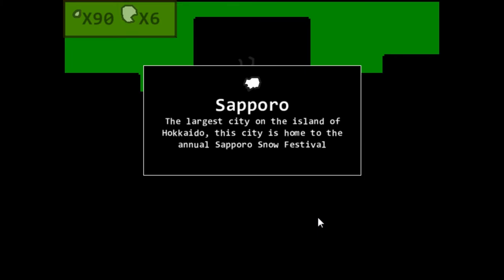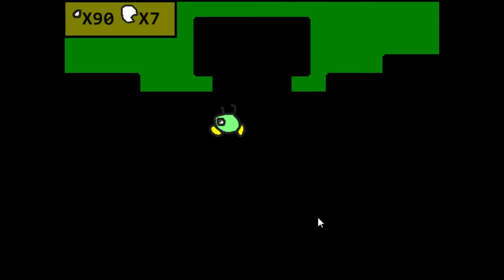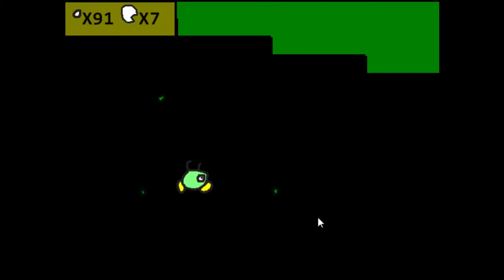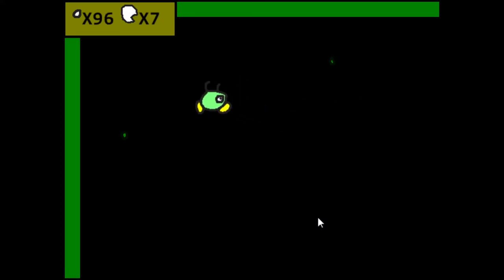The city is home to the annual Sapporo Snow Festival. I'm not really remembering much of this stuff, but it's nice that the effort's been put in to try to teach me stuff about Japan. I really do appreciate the effort, even though it is wasted on a simple-minded sap such as I.